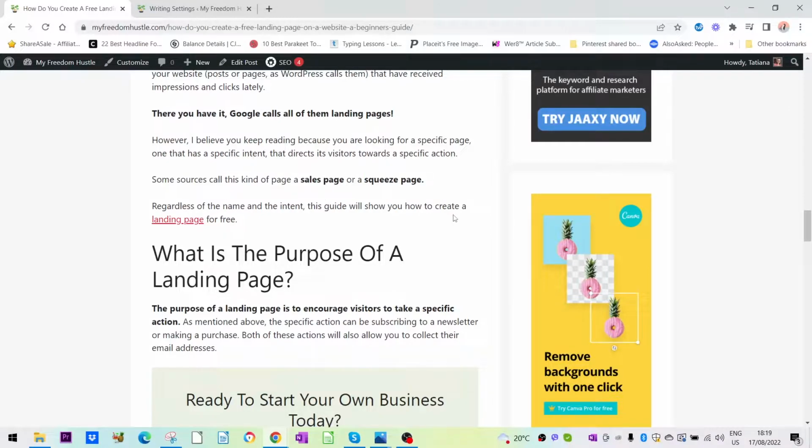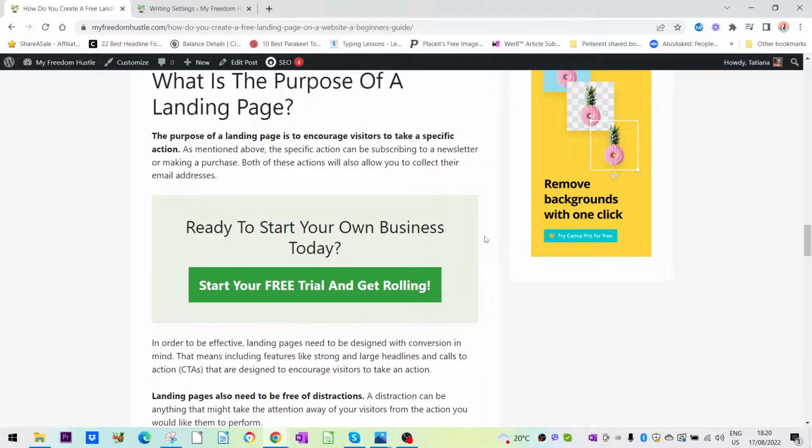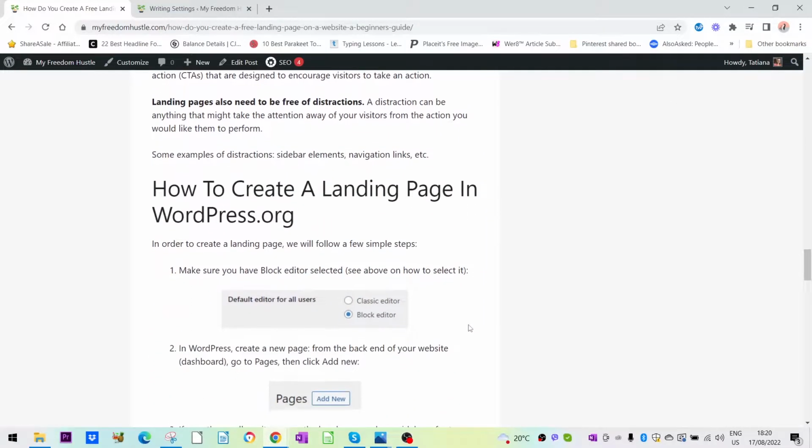It's important for you to know that any page or post on your website is called and can be and is a landing page. Whether you want a specific page for a visitor to do a specific action, that is a page created with a specific intent. It is a landing page, it can be a sales page, whatever you want to call it. We're going to build one for free in this tutorial. What is the purpose of a landing page? We just mentioned it's to pursue your visitor to do a specific action, whichever that action might be.